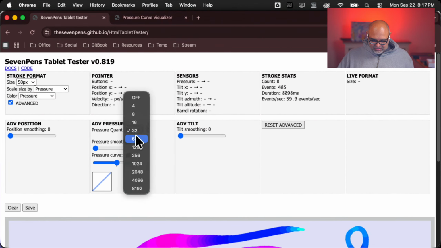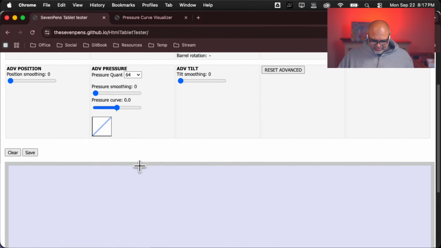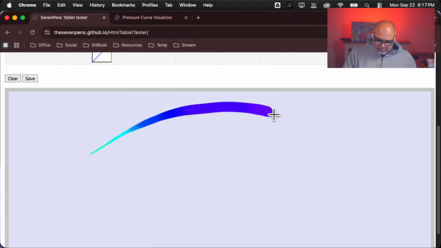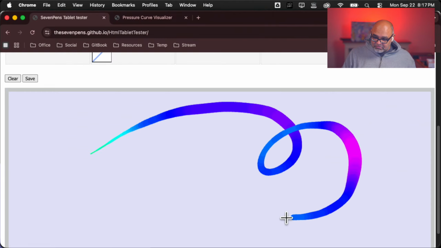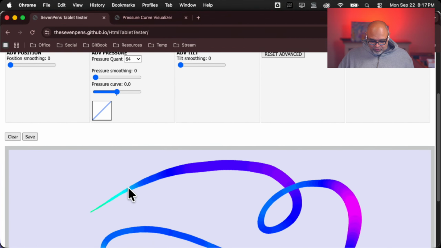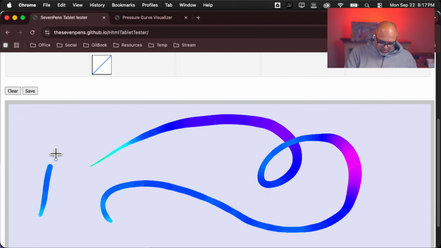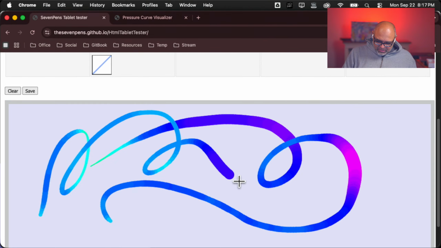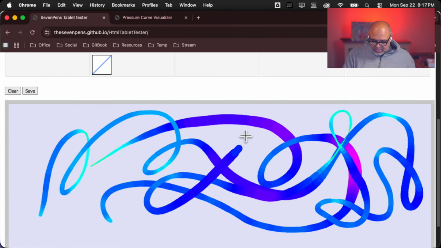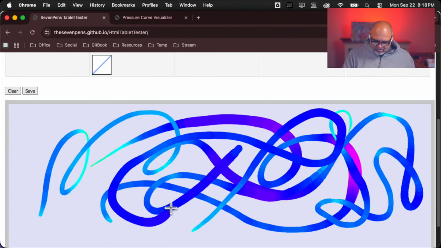I'm just going to keep building this up until we stop noticing a difference. That is the question for us. I'm at 64 now. To be honest, at 64 pressure levels, it's not looking bad, right? You can see banding in color, but it's actually getting hard to see with a stroke. You can see it a little bit if you look.